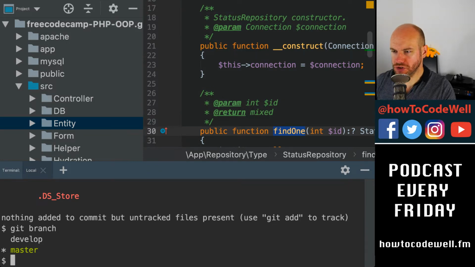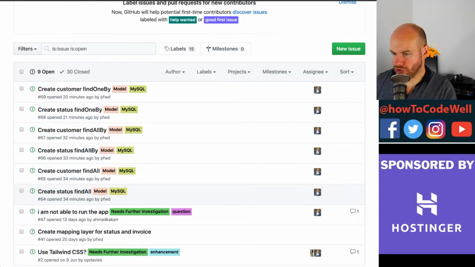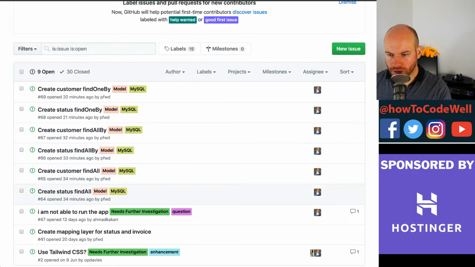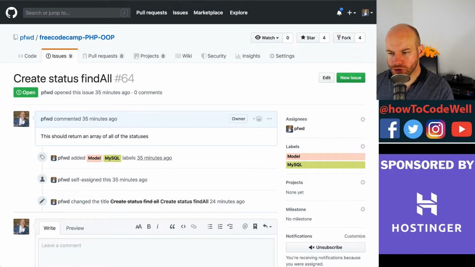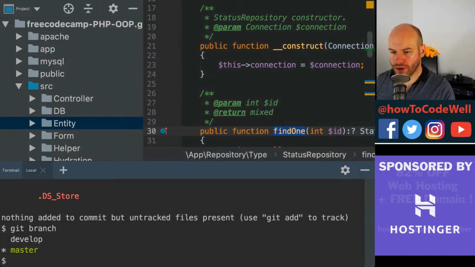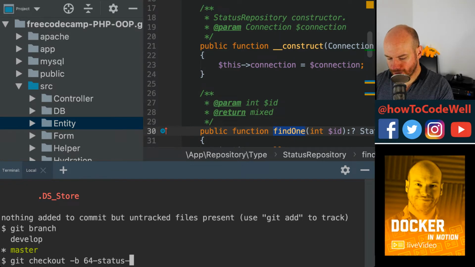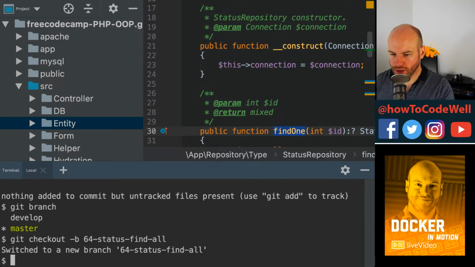So what I want to do is go back to the browser. Sorry, jumping around here. Let's do the status find all. This one here, number 64. We'll do that one first. Okay, so we're going to do git checkout -b 64, I believe it is, and this is status find all. There we go. Okay, sweet. That went through.